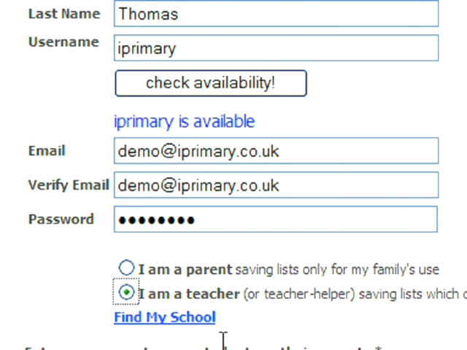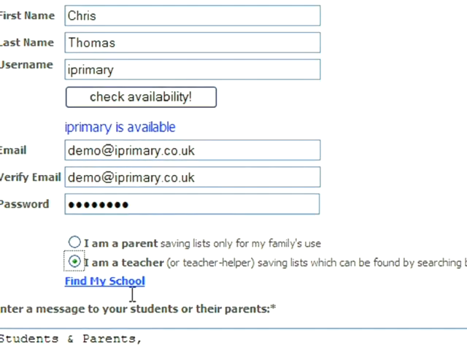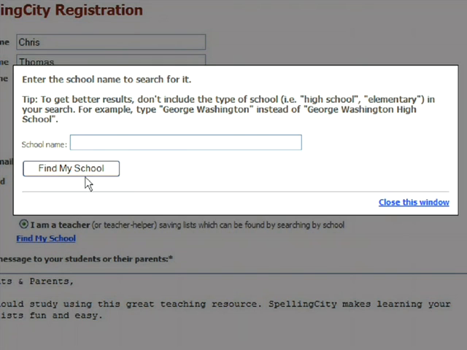This is so SpellingCity.com can group together spelling lists from the same school. So I'm going to click on Find My School here, and then I need to enter a name. Now, I'm just going to type in Tavistock. Let's just say that we worked at the Tavistock Primary School. And I'll click on Find My School.